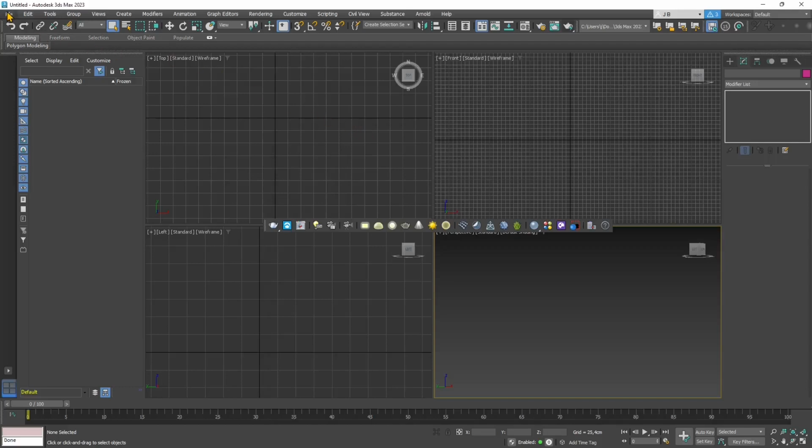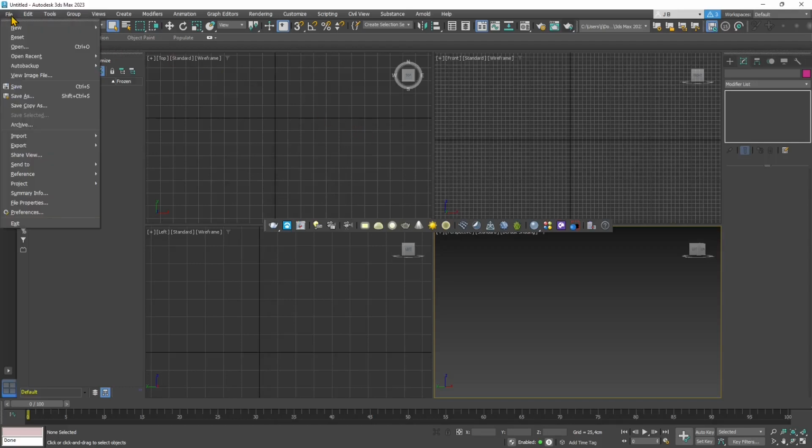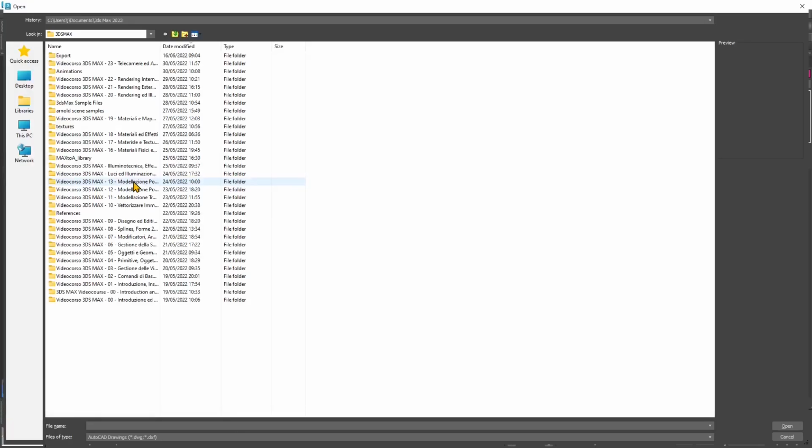In this quick video guide, we're going to see how we can import or link AutoCAD files inside 3DStudio Max. So we go to File, Import, and use Link AutoCAD. You have the option to import or to link. When you link, you just need to select the CAD file that you want to link, and that's it.